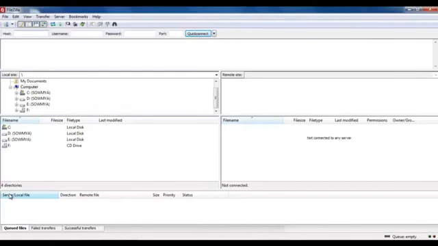So if you don't know how to do this, I've already created a video showing you how to do this, and I'll leave the link below this video. Go ahead and watch that first. Configure your FileZilla FTP software for your old domain name so that we can access all your files. So I hope you have configured FileZilla for your old domain name.